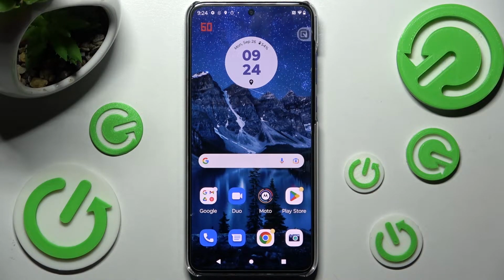Hey! In front of me is Motorola Edge 30 Neo, and today I would like to show you how you can change theme of this Motorola.